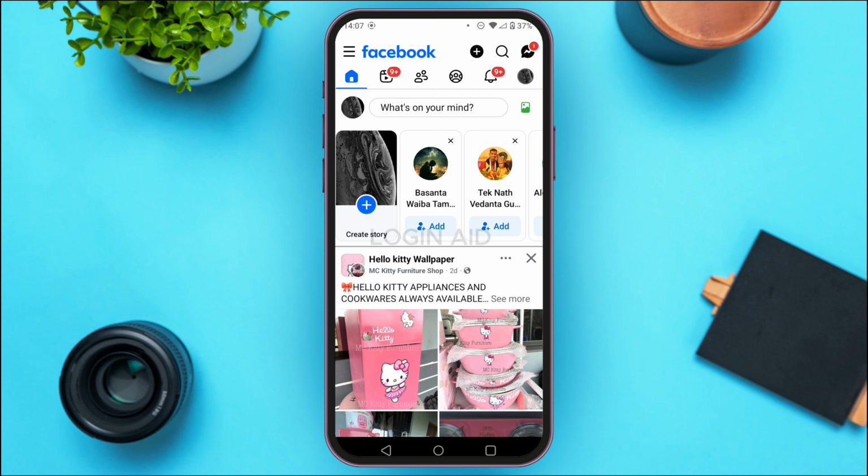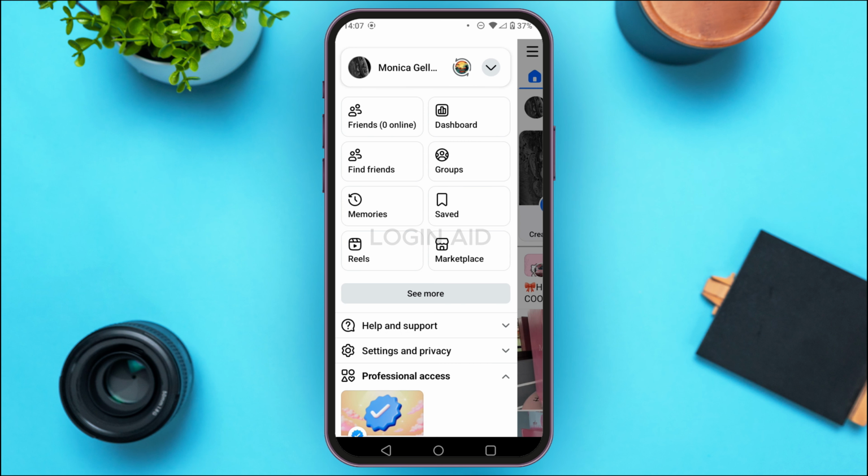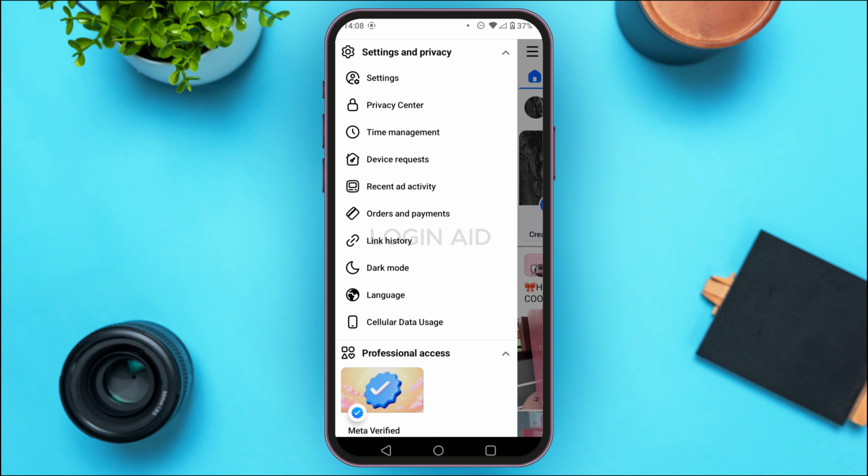So in order to remove your phone number, tap on the three lines that you can see at the top left corner of your screen. Now once you do that, you'll be able to find various options over here. Tap on this option, settings and privacy, that you can see on the screen. Now you'll be able to find various options over here. Tap on the option settings.